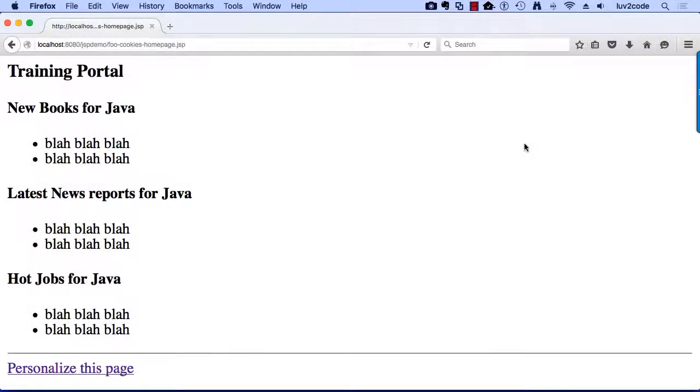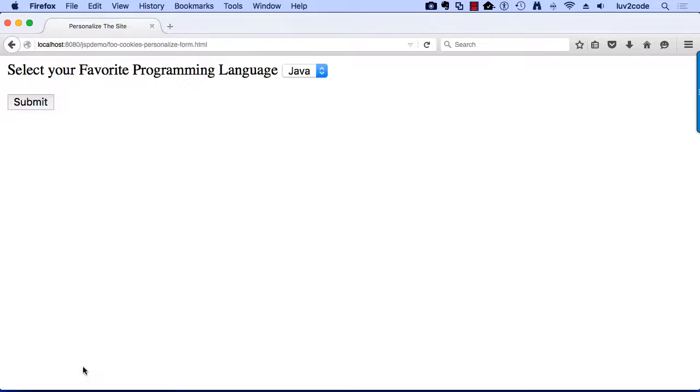So let's look at a real quick demo here. Starting at the home page, by default, the language is Java. We're assuming that no cookies are set and we just simply default to Java. Now the user can go through and personalize this page.